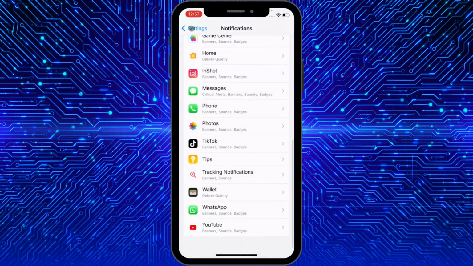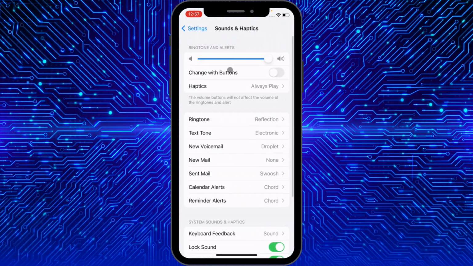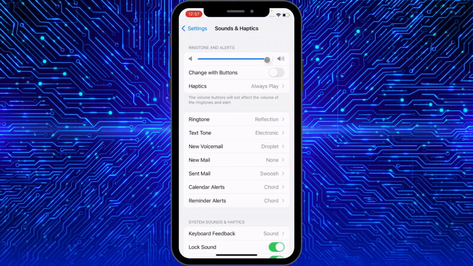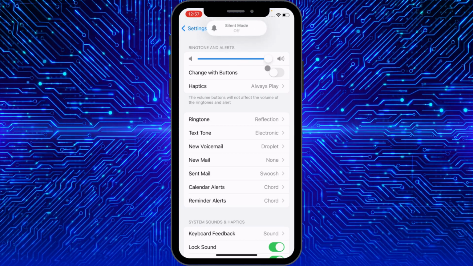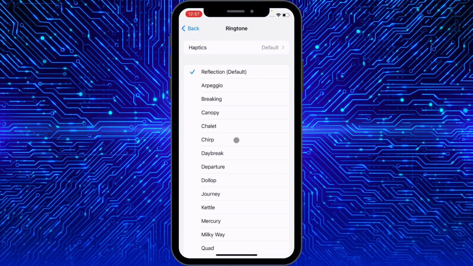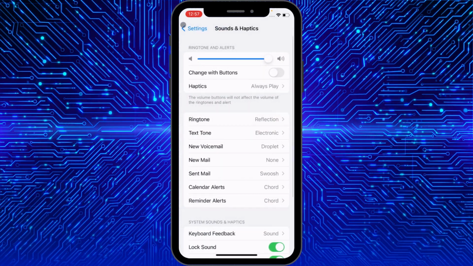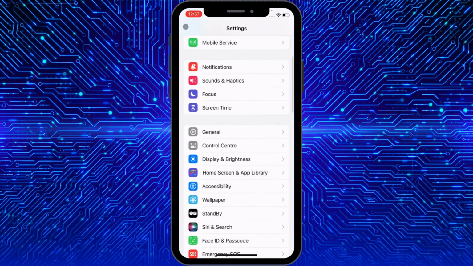And after doing this you need to go back, and the third step is you need to open sound and haptics here. You need to increase all the volume here, and after increasing your volume you need to click on ringtone. Make sure that any ringtone has been selected here. And after doing these settings your problem will be fixed.